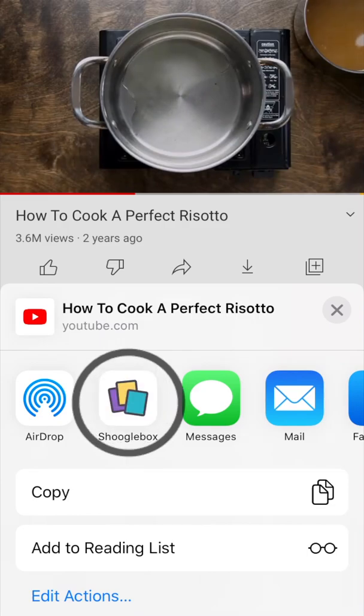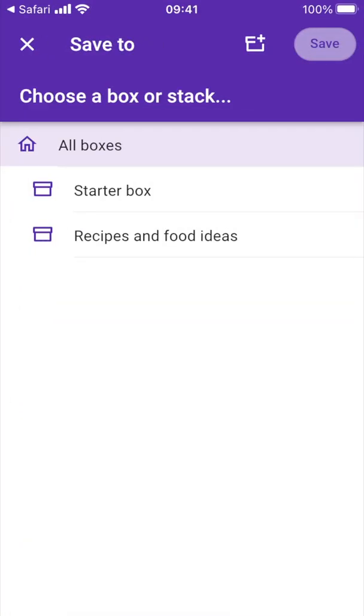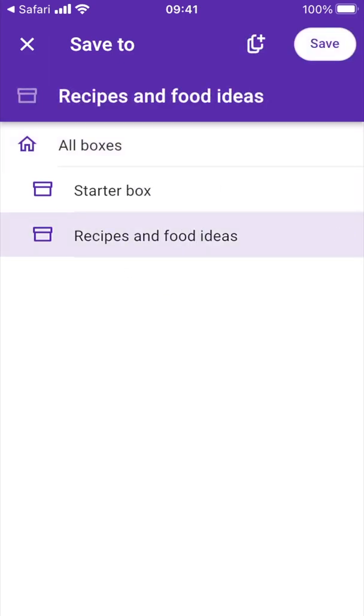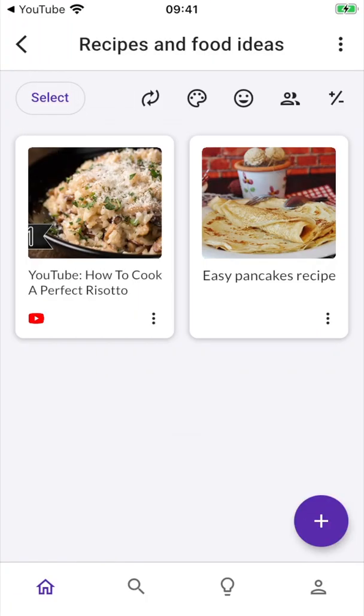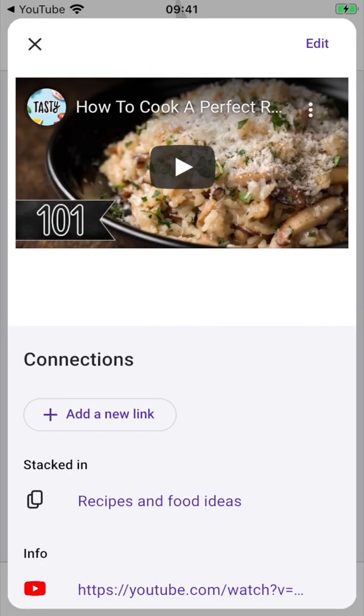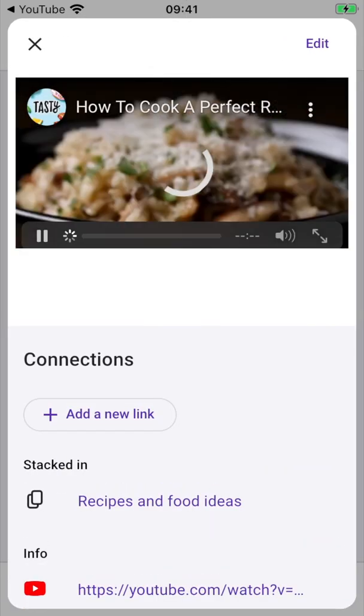So let's press it. I'll be taken to this screen where I have to choose a box or a stack. So I will choose my recipes and food ideas box and press Save. And there is my YouTube card. Now the really neat thing I can do is press the card to look what's on the back of it, and the YouTube video has actually been embedded and I can watch it here in Shooglebox.